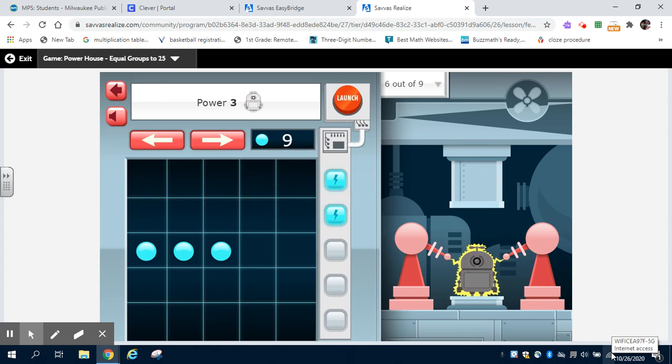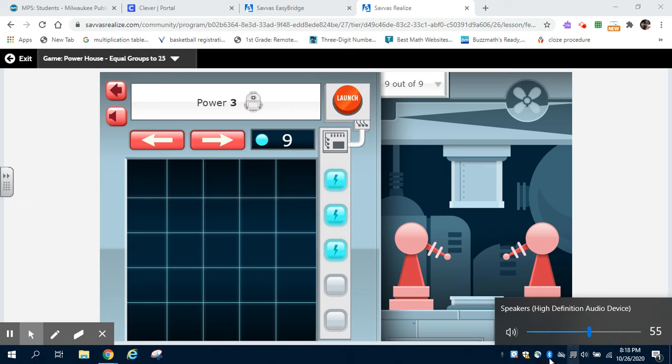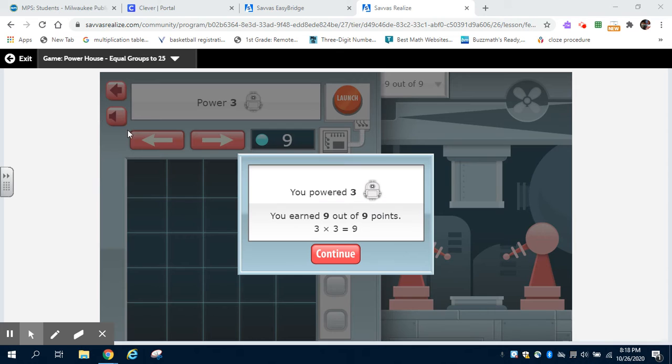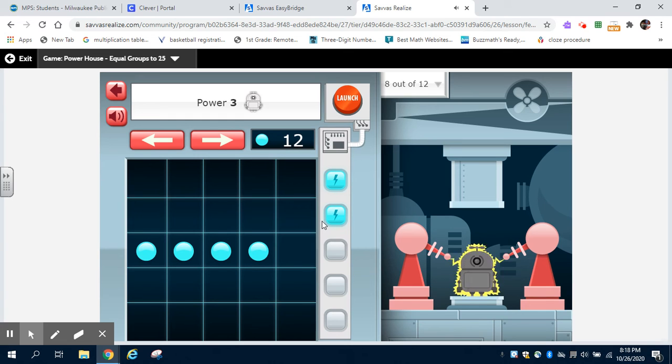Okay. I'm pretty sure there's some sound to this, or maybe not. Oh, yes, it is. Okay, so they'll have a multiplication equation up here. That'll help students because students may not really explicitly think about it. Okay, here's the sound. Okay, so this one is already set in equal groups. Oh, here we go. Okay. So the energy has to be equal that you power the robot up with.